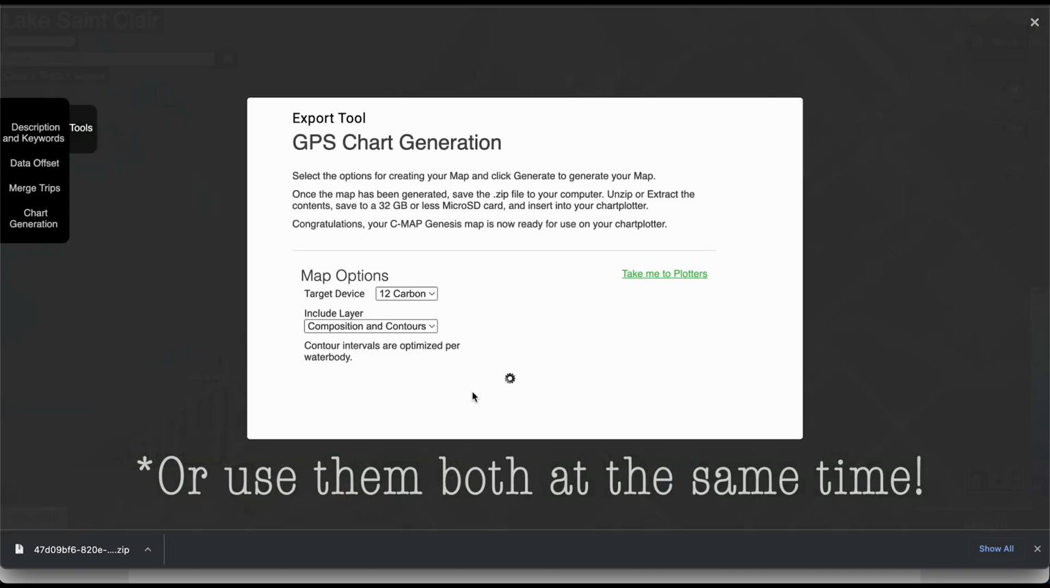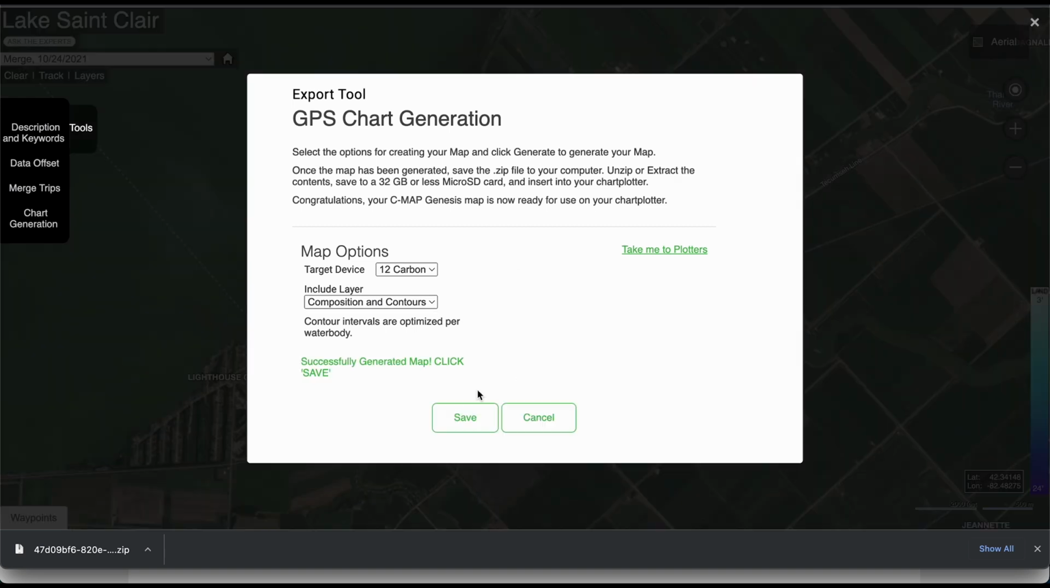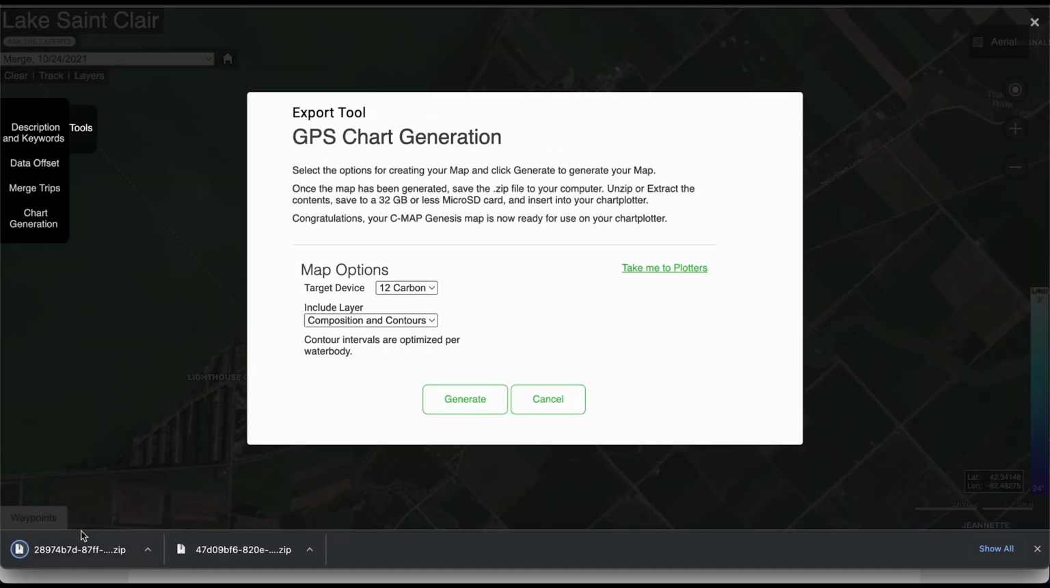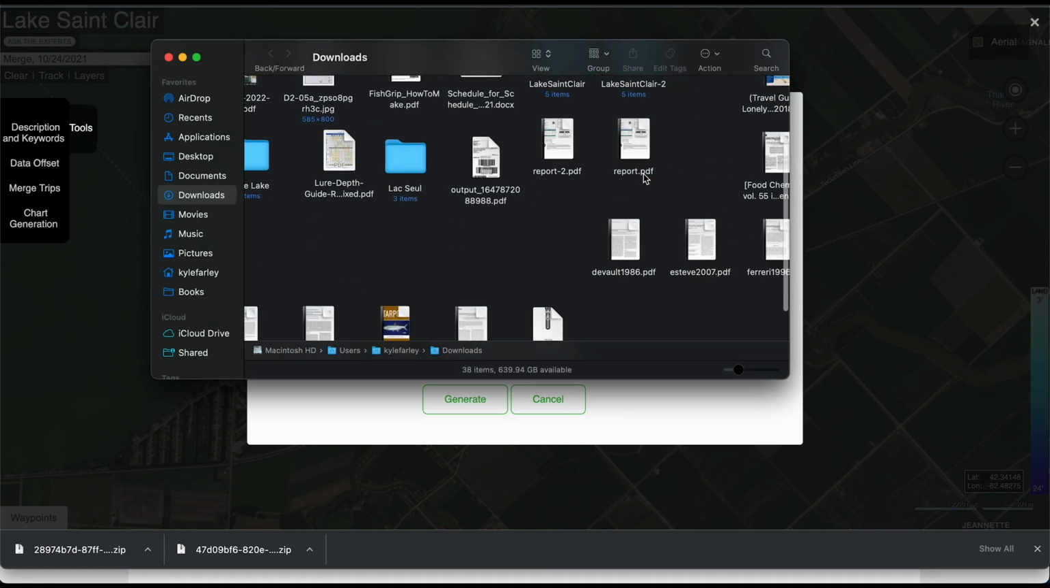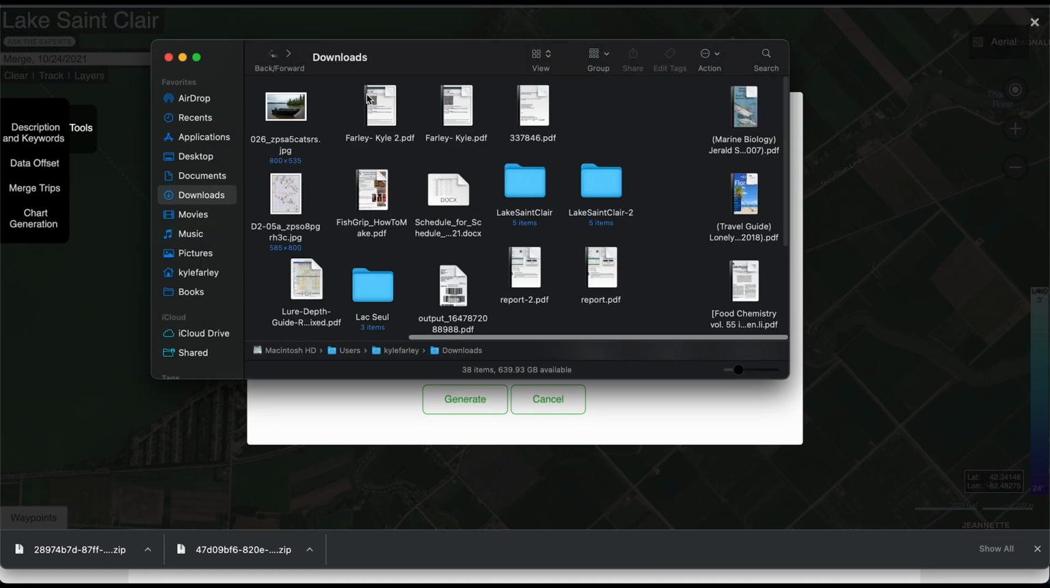So we're going to generate another chart here, and we're going to hit save. We're saving another one, and it's back in my download folder. So we're going to hit the downloads, go up to there. Now we're going to look for my St. Clair charts. There's one as well, 2.